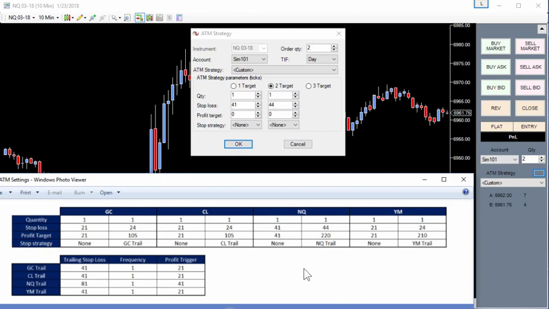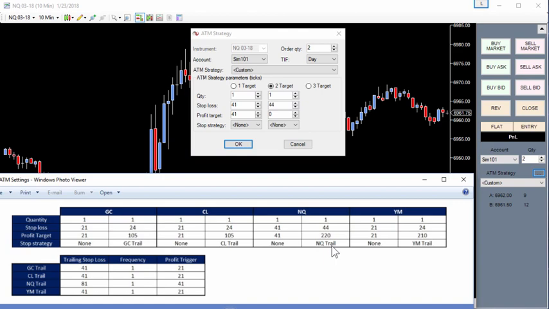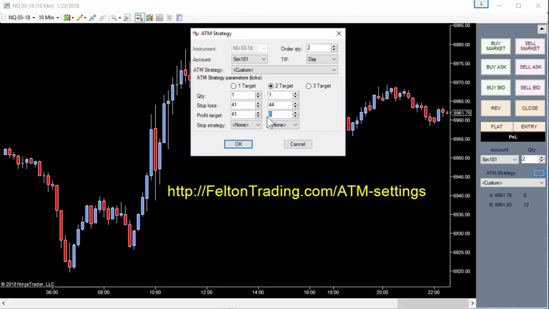Finally, we come down here to the profit targets, and the profit targets we use for NASDAQ are 41, and the second was 220 ticks. So we plug in 220 over here. And we're all done with that section.